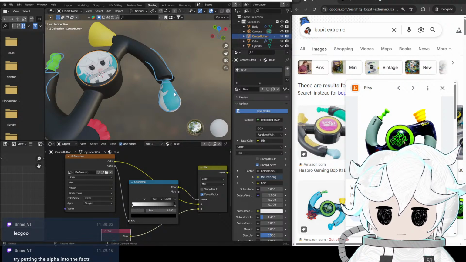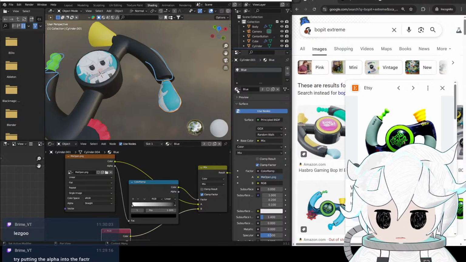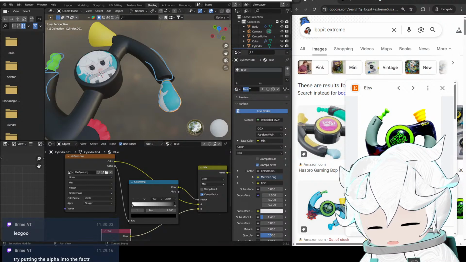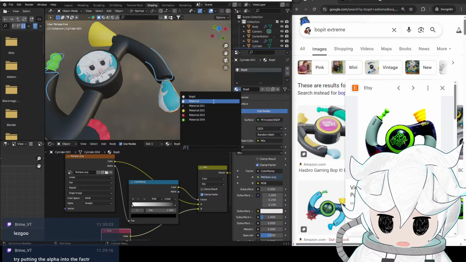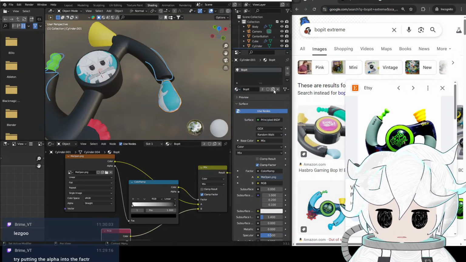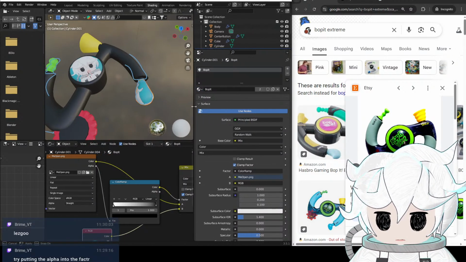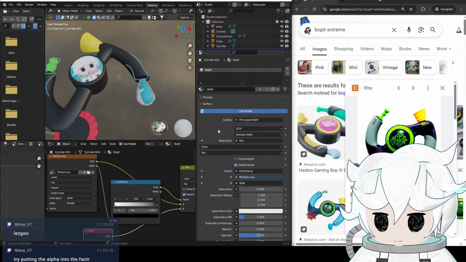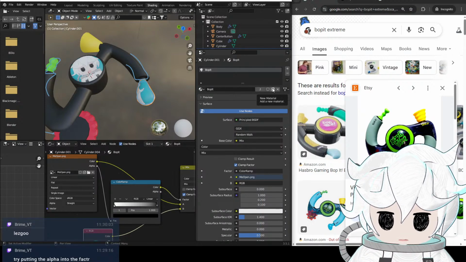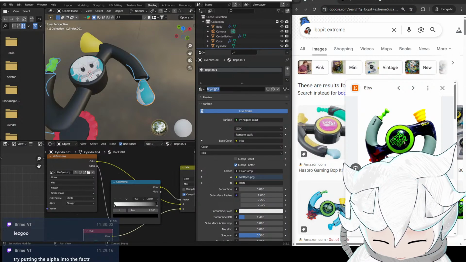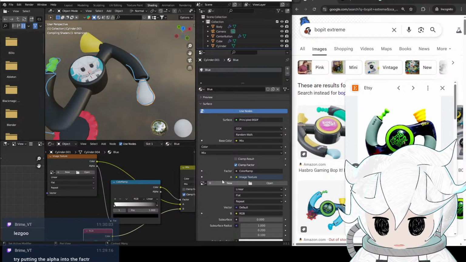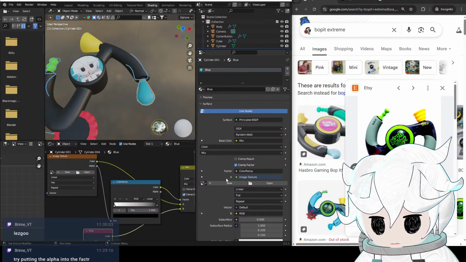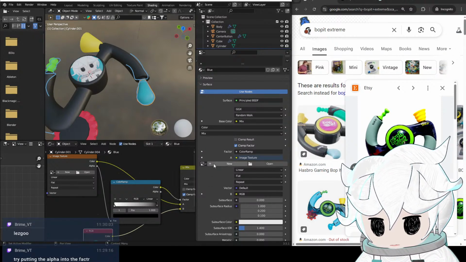Okay, so this needs to change. Let's call this shader the Bop It shader. And then for this one, we'll make a new material. How do you assign a new material? New material, okay. Blue. Yeah, I think that's it.